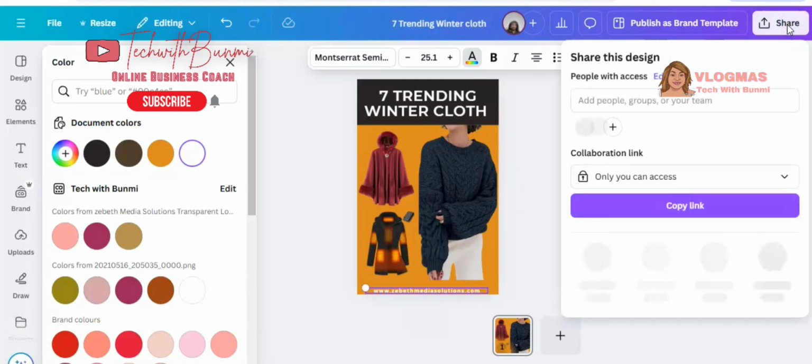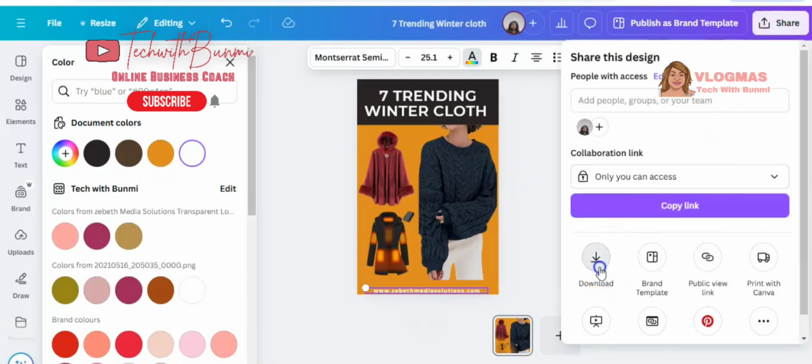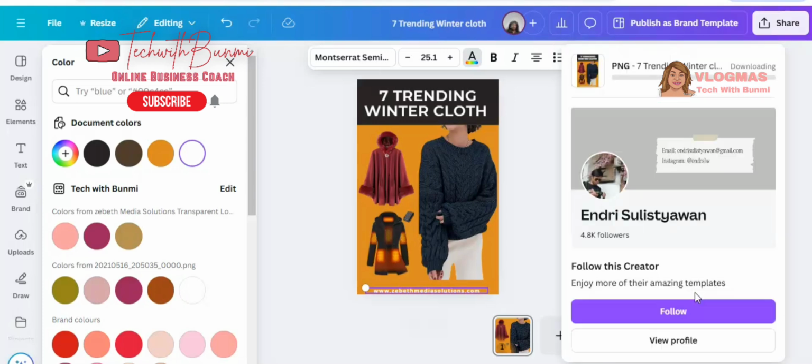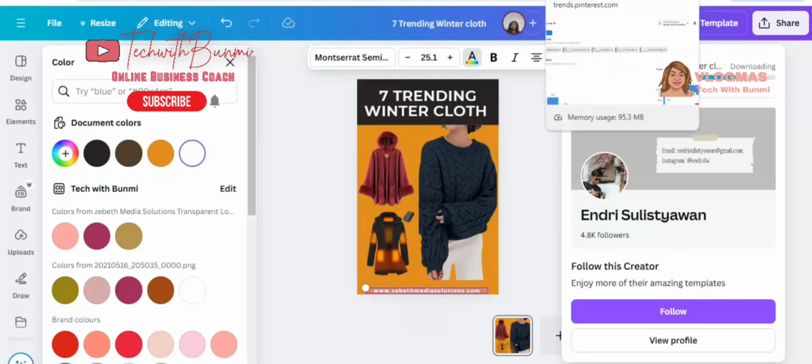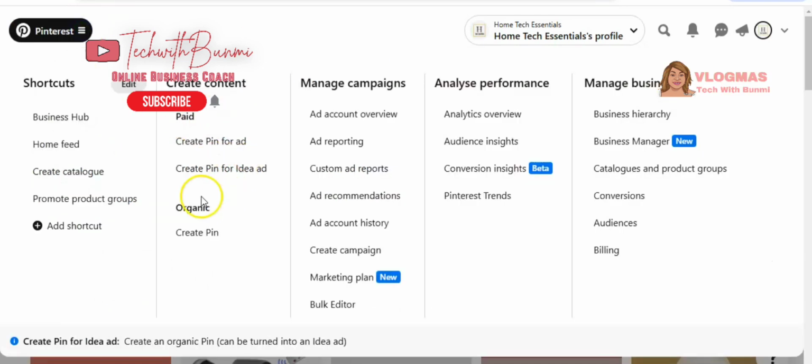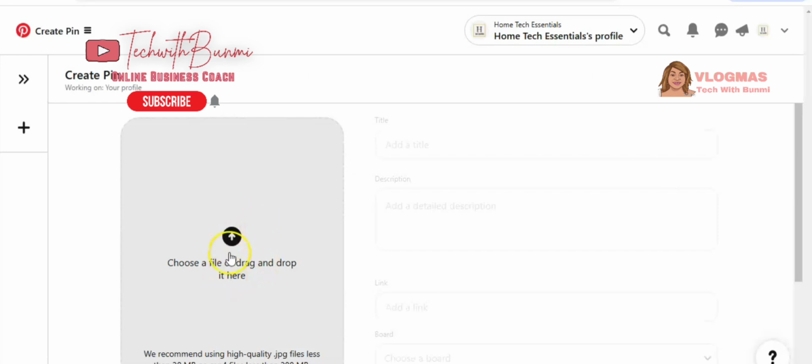Then I will download. Come here, share, download. I will increase the size for better quality and I download. So as this is downloading, we'll come to our Pinterest. We'll come to these 3 dash lines. You now come to create pin, organic create pin. You click on that and we're going to drag our design here.